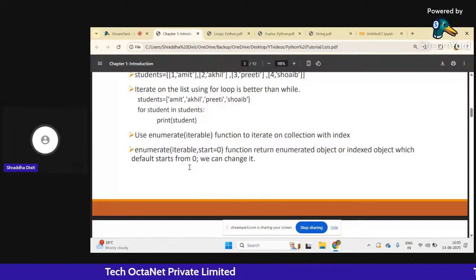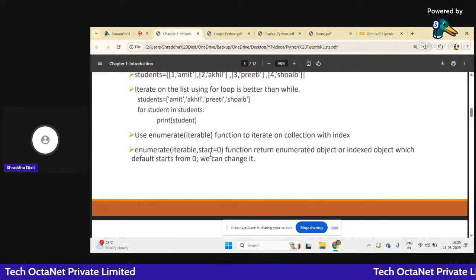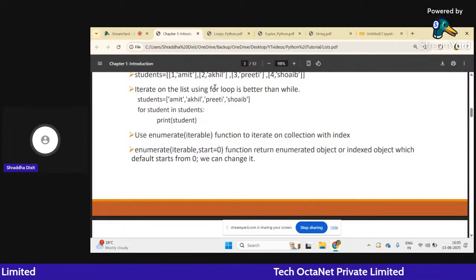Now we will have the enumerate. This is a function to iterate on the collection with indexes. Similarly, you can also use the for loop here.